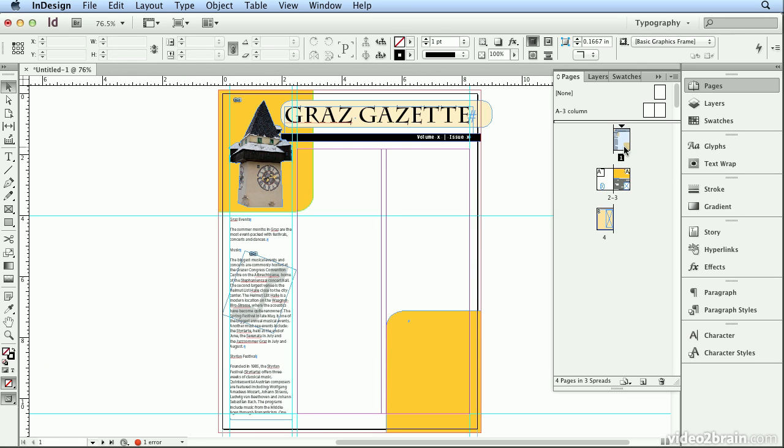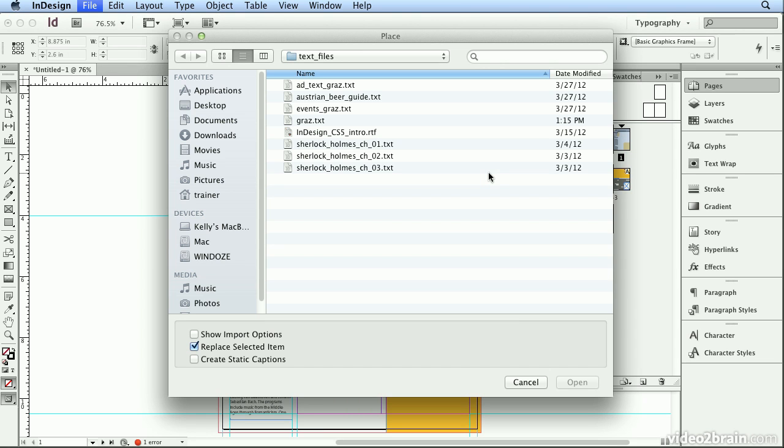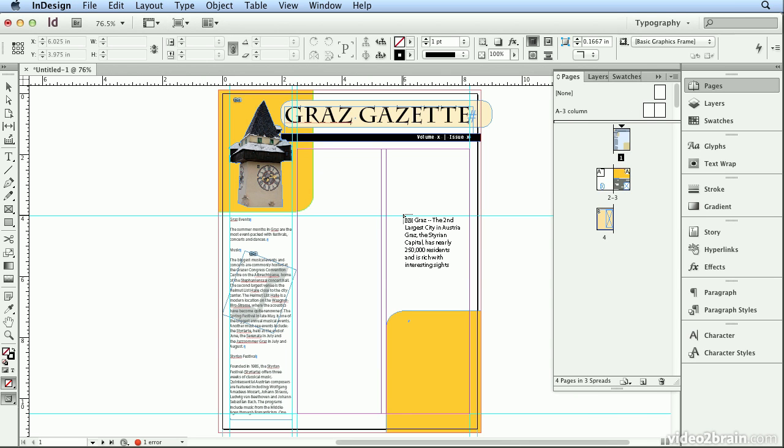I'll double-click back on the cover, page 1, and I'll hit Command-D or Control-D or File, Place to bring in more text. For this text, I'll choose Grots. Hit Open, and this time I'm going to hold down what I call the Shift-Click trick. The Shift key, if I hold it down, shows me a bent solid arrow. Shift-clicking in InDesign triggers autoflow.